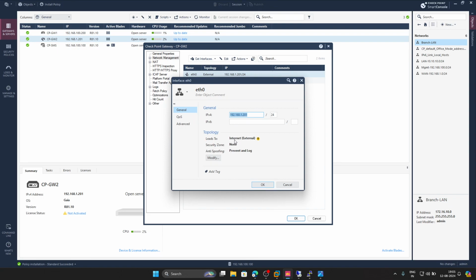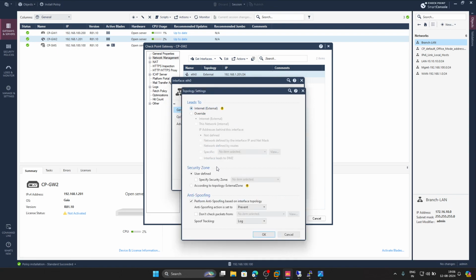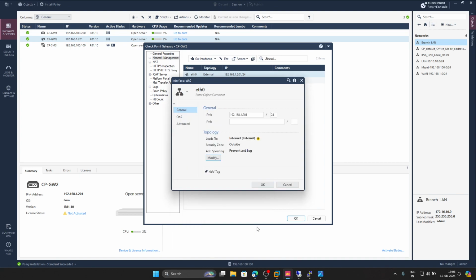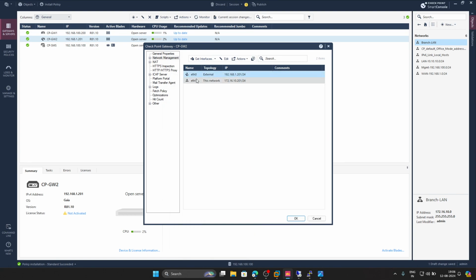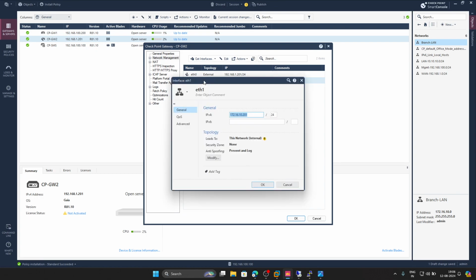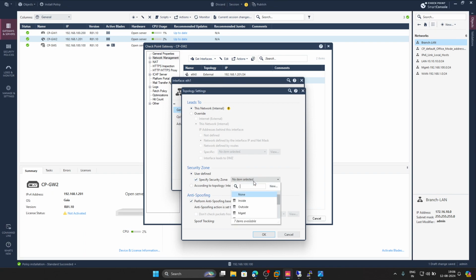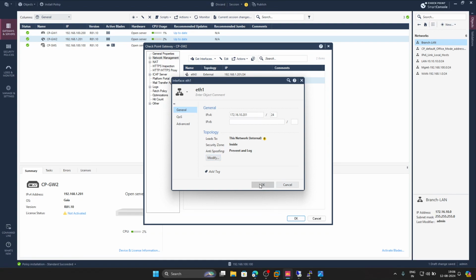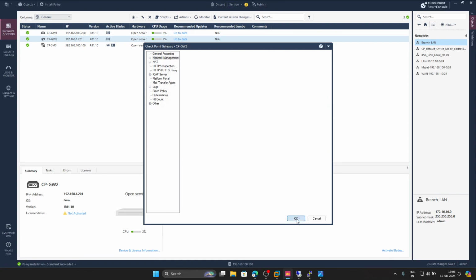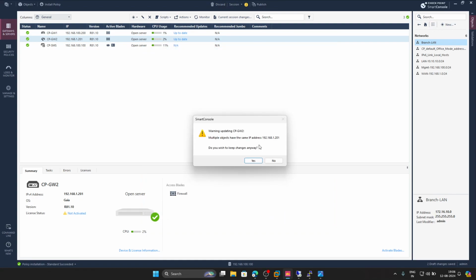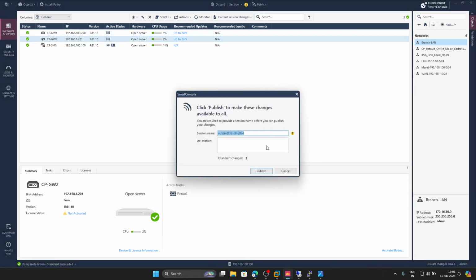Ethernet 0 is outside because it leads to the internet. You can see it leads to the internet. Modify, specify security zone. We don't have to create a new one because we already created it. This is outside. Select the OK option. Press OK, and Ethernet 1 is in the inside zone. So select the modify option, specify the security zone. This is the inside zone. Press OK, select OK, and then press OK. Select yes. Now we have to publish the change.